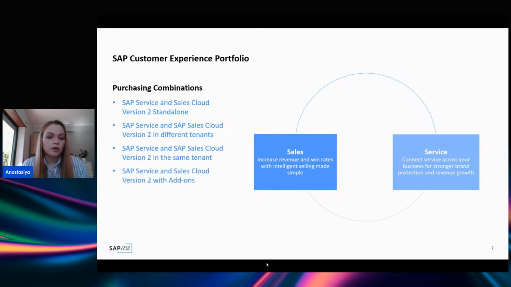And the first option that we have here is to purchase the solutions with add-ons, for example, a utility add-on for the utility industry. Also, you need to keep in mind that version 2 is a 2-tenant based solution. So we have test and prod. We do not have a dev tenant.